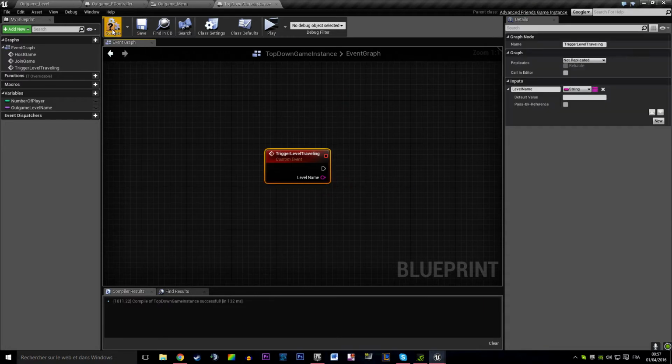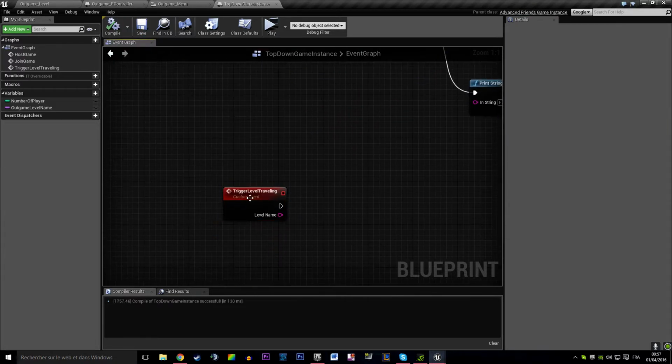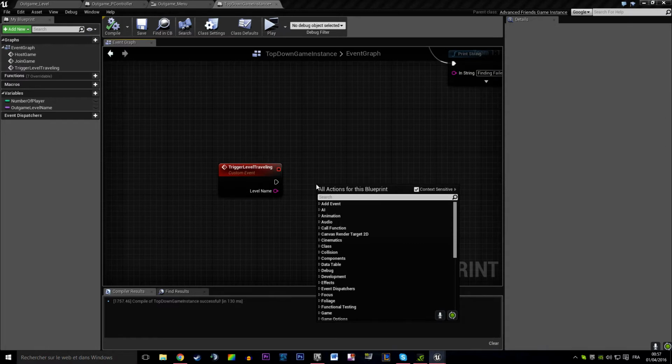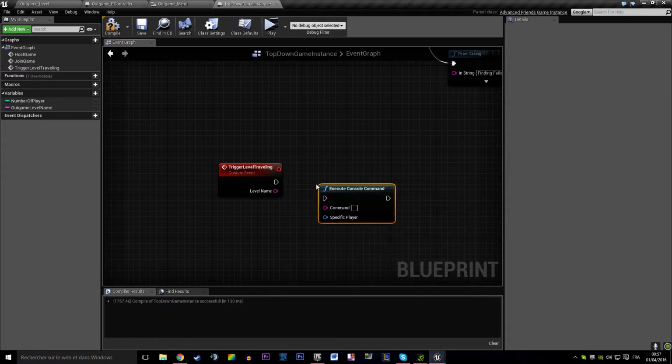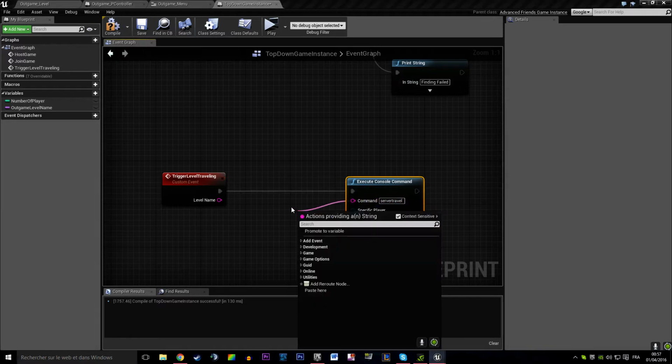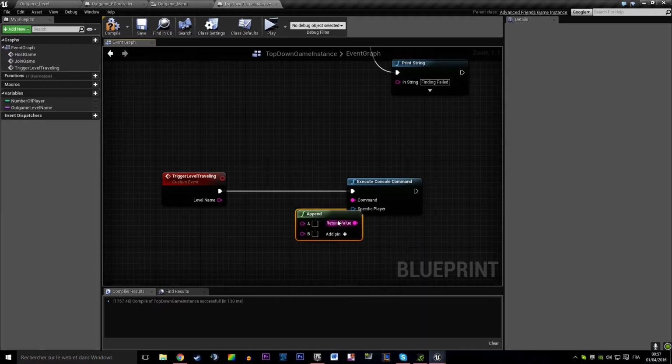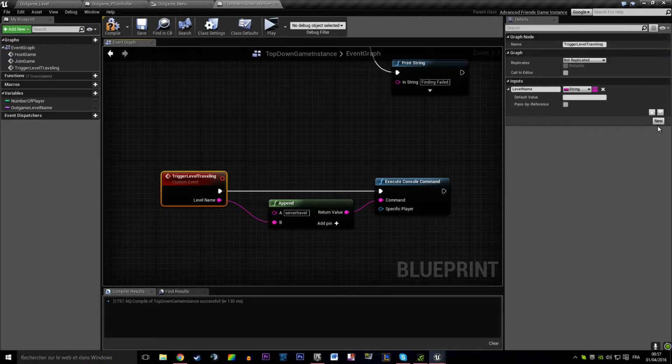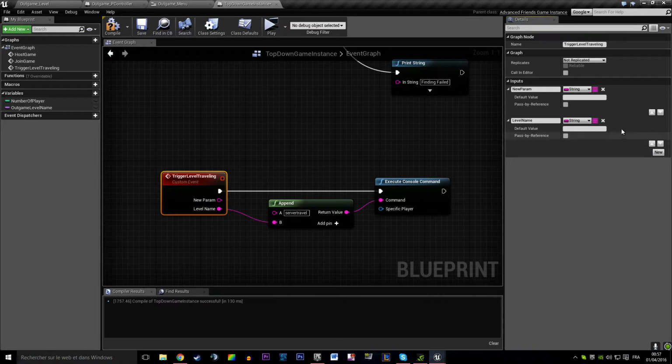And how are we creating a new level? Well, that's basically simple. We want to execute console command, and we want to say a server travel. But we want to add the name of our level in the end. So we want server travel, space, level name. Specify player. Yes, we want a host.